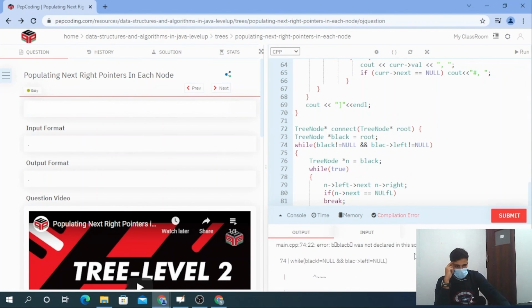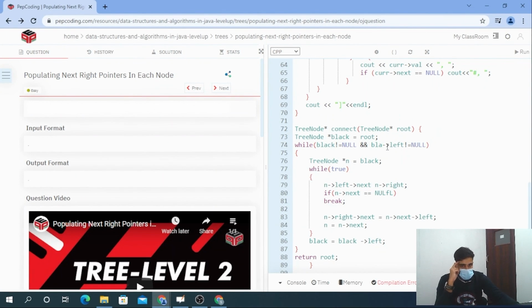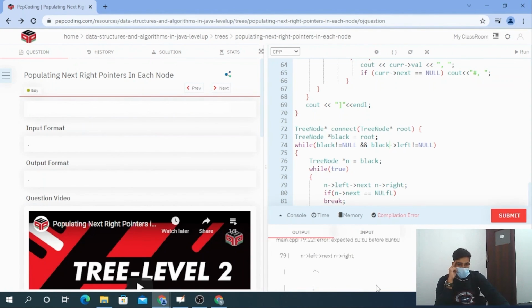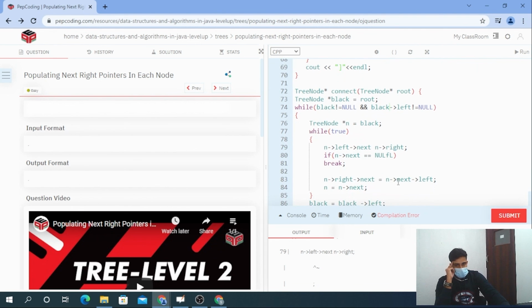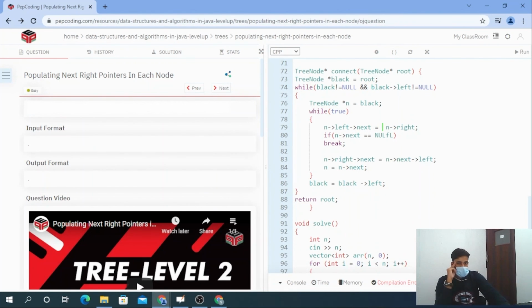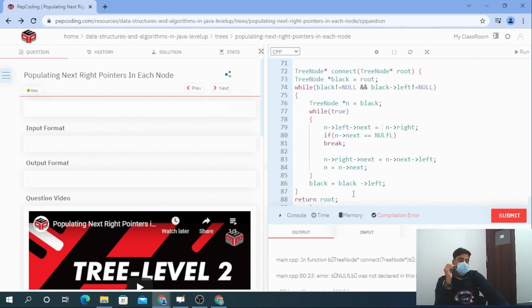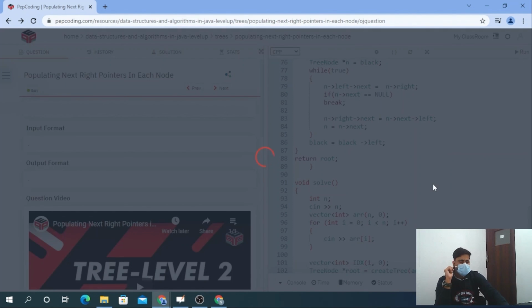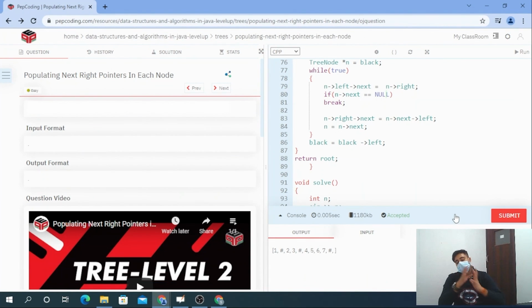Let's try to resolve it. If black is not equal to null and black.left, actually I forgot to write here. Moving forward, we are getting the second error, n.left.next. Here also we forgot to write something. This is at line 79. We forgot to write equal to. Again an error, it is n.next equals to null. These are small typing mistakes, and at last our answer is accepted.